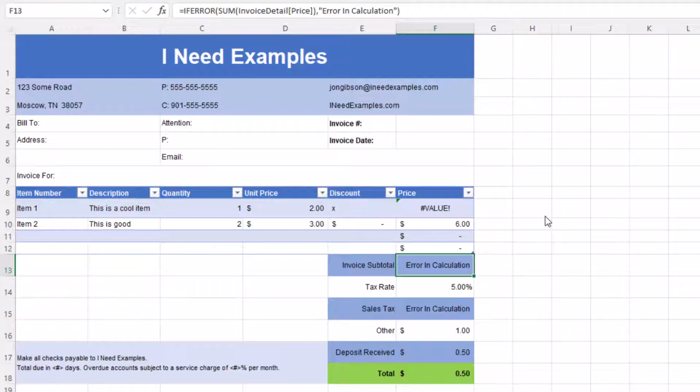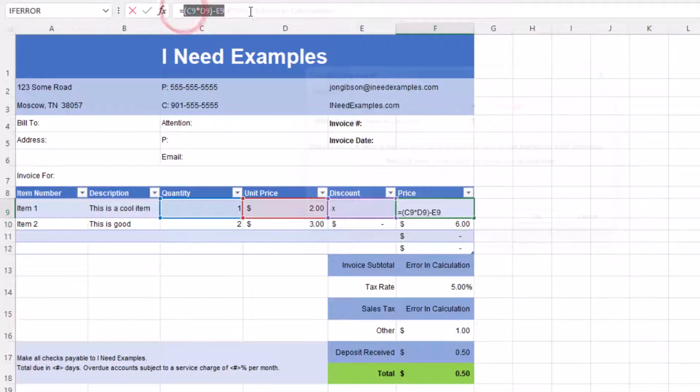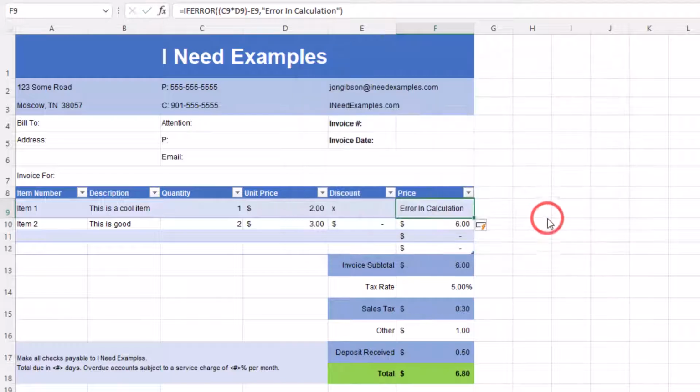Lastly, let's update the price column to use the IFERROR function. Since the price column is in a table, all cells in the price column will now have the IFERROR function. Now that we have all of our IFERROR functions in place, you can see that the invoice total, sales tax, and total all have values based on valid numbers in our invoice.